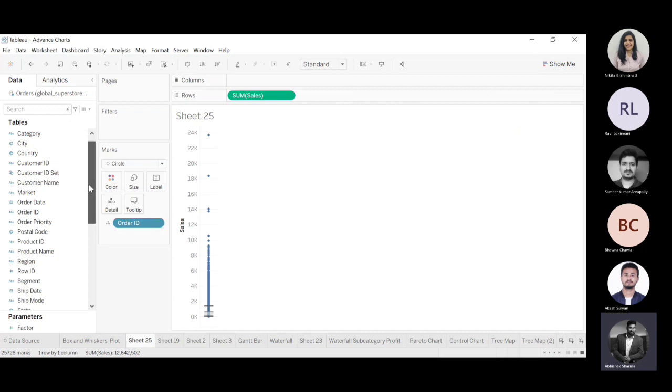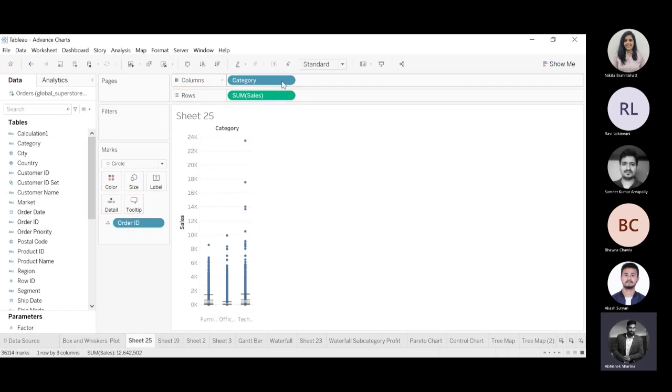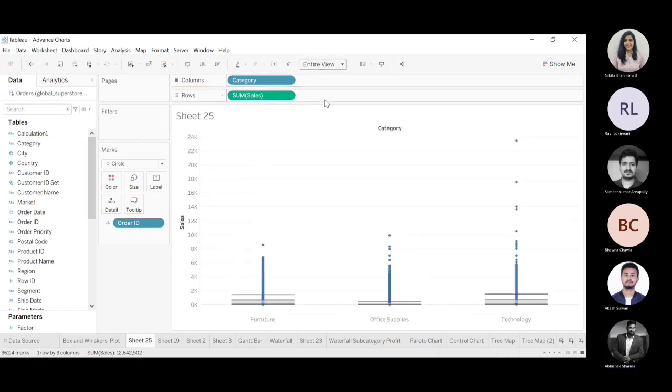Okay, so this is one part, and then I wanted to see category wise division for this. Let me make this entire view. As we can see, there are three different distributions for furniture, office supplies, and technology. All three of them have pretty much different distributions here.